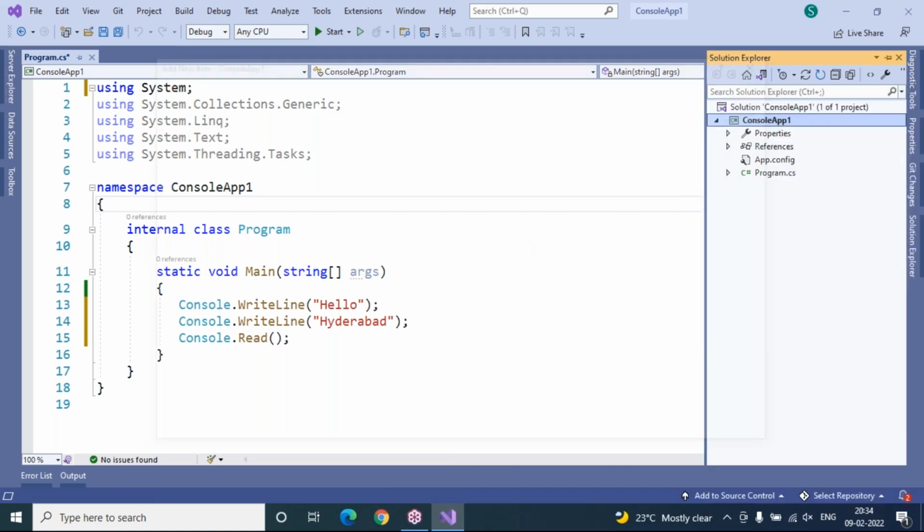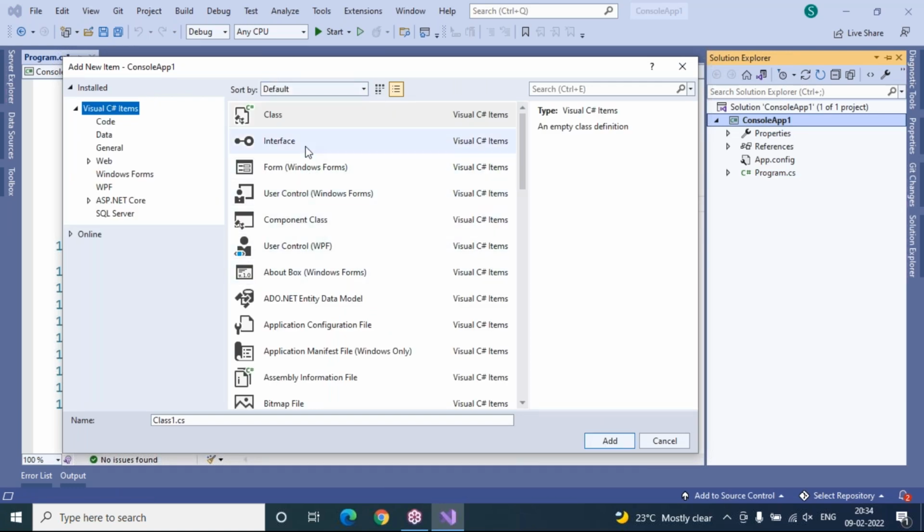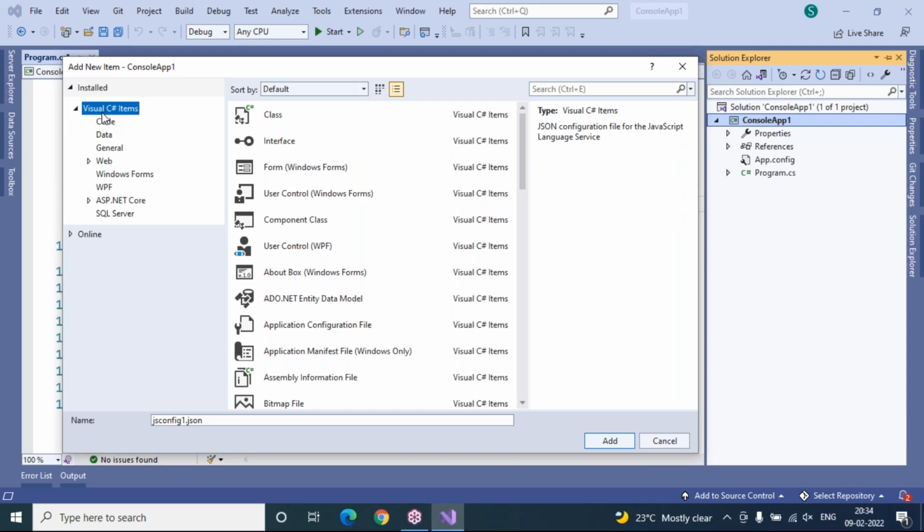Once you click on New Item, there will be a dialog box. This dialog box contains a lot of templates. Whichever template you want to create, you can. But I need to add a class, so I'm selecting the Class template. On the left-hand side, you can see Visual C# Items. If you want to choose web items, they are here. But I'm working with Visual C#.NET first. So let me select the Class template.